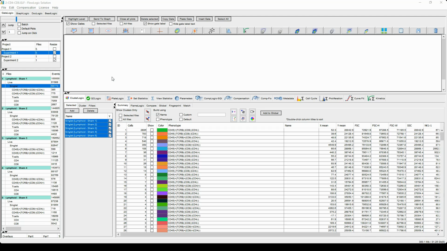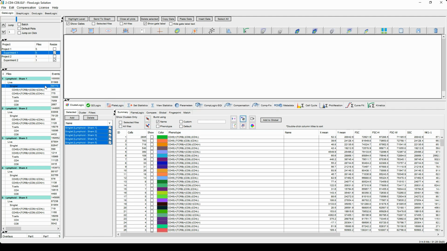ClusterLogic is a very simple tool, and is just a clicking tool. Click, click, click, and everything is done for you. Obviously, you should know what to click. So we did already an analysis in ClusterLogic.